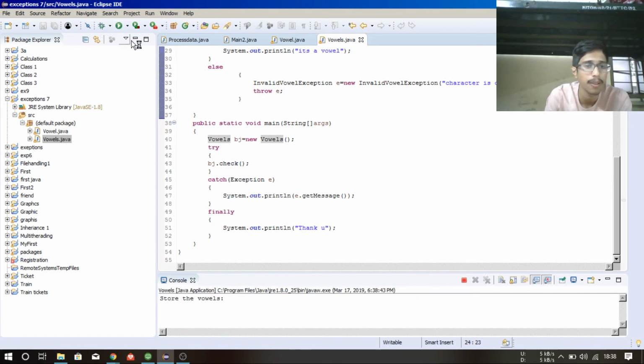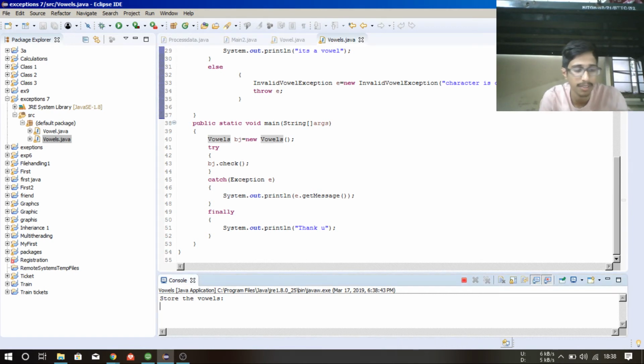Let's see this output. First I will ask the user to enter the vowels a, e, i, o, u. I've entered 5 letters and now I'm entering F. Here you can see that the character is consonant. Thank you.